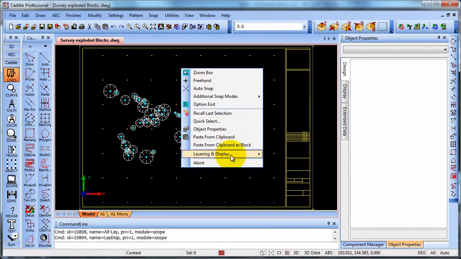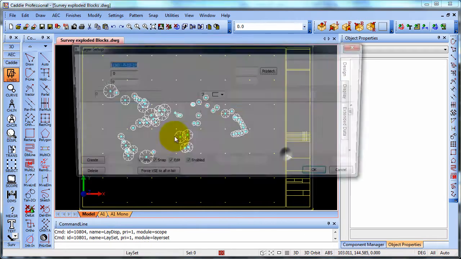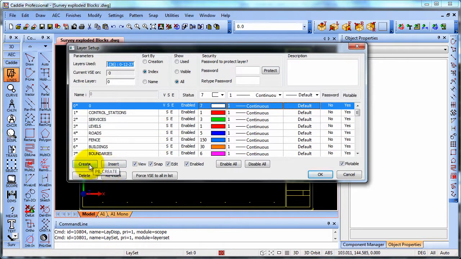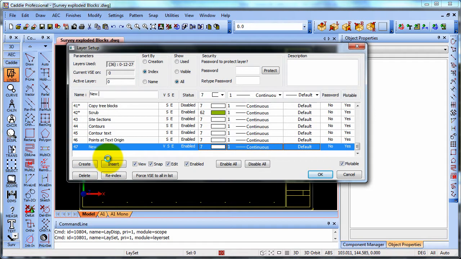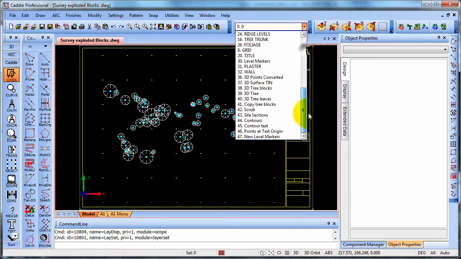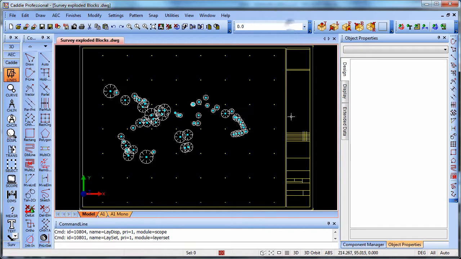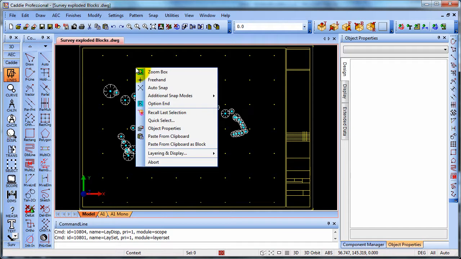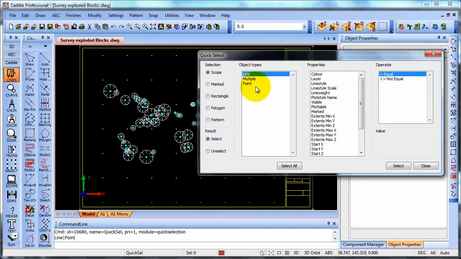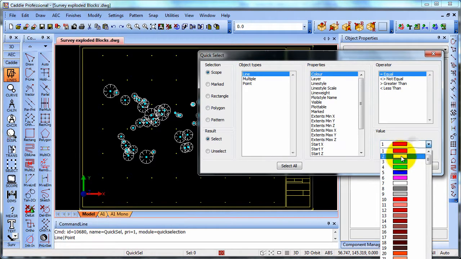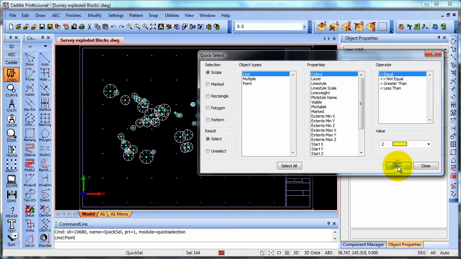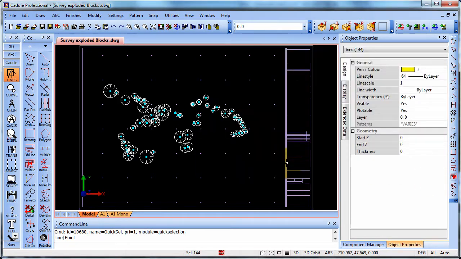In the first instance, we can go to our layer display and set up a layer for them to be received onto. So we can create one there, and we could say new level markers. Okay, that, and we'll see that appears on a drop down list there for layers. So how do we select those? Well, we could say in the first instance that we want to quick select all the lines that have a colour that is equal to yellow. Select all of those, and what we have now is just the yellow line selected.